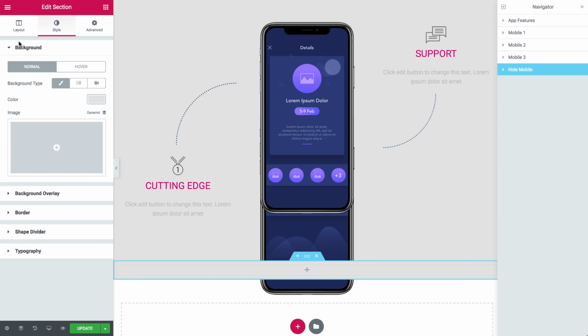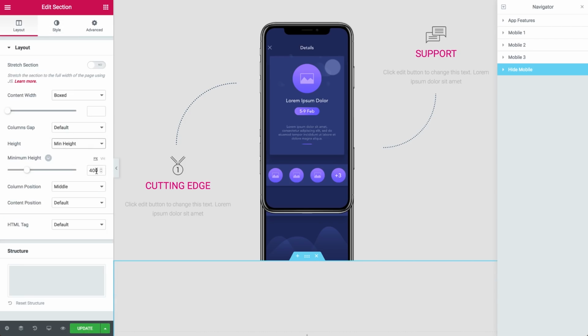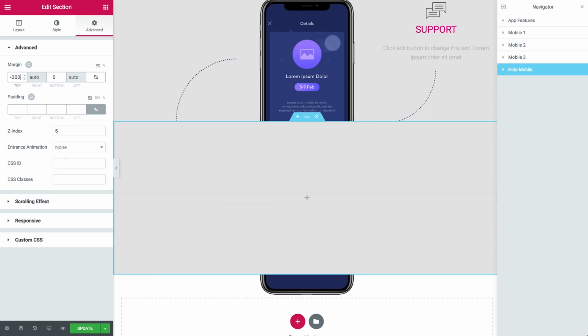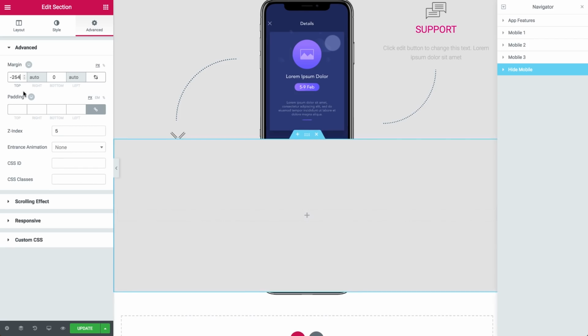Now under Layout, Minimum Height, set it to 400. We can still see the mobile here on the bottom, so we'll go to the Hide Mobile section settings, and under Advanced, Margin, we'll set a minus margin of 300. Now we see it covers our mobile, so let's click the arrow down so to better see when to stop it.